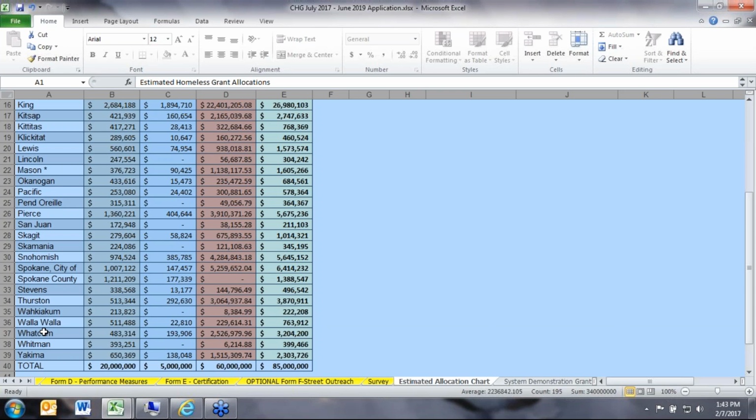Yes, we will. And as soon as we have a budget for you to actually work with, we'll be getting you both the numbers for your county and the budget tool as well.